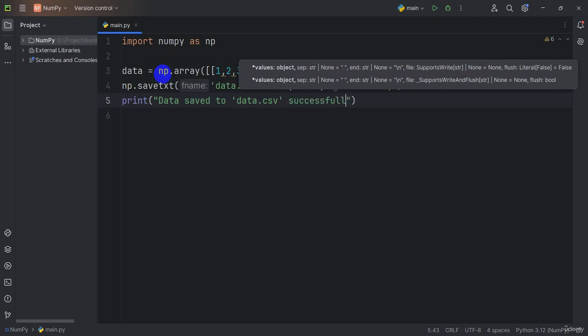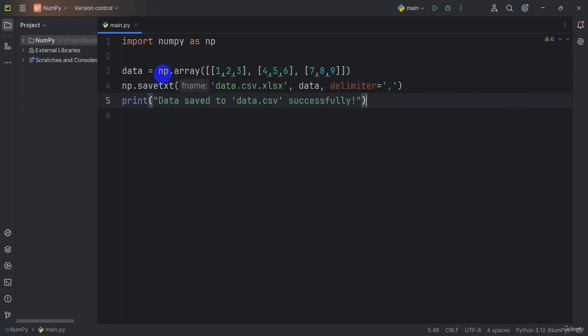It's perfectly done and successful. Here I'm using the savetxt function to save the data array to a file named data.csv, and I specify the delimiter as a comma, since CSV files typically use commas to separate values in the file.